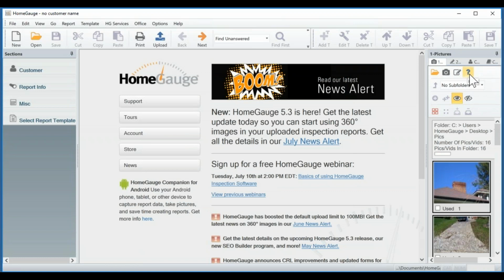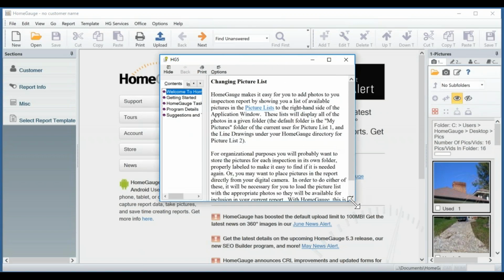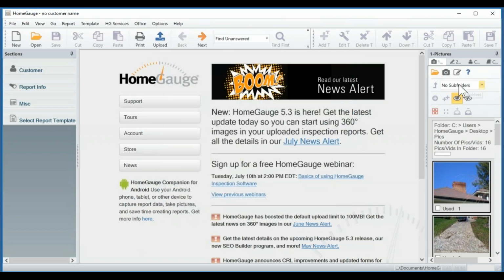There is a little help button that you can click on too, and this is just pulling up on the other side here. But this will just give you a small search area where you can look for answers to questions. We do also have a support center, which is support.homegauge.com. I would recommend going to that. That one is definitely more up to date, and we've got lots of articles there that you can search through. Okay. And you can see I don't really have any subfolders or anything selected right now.